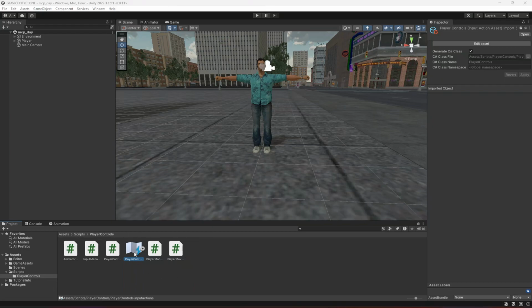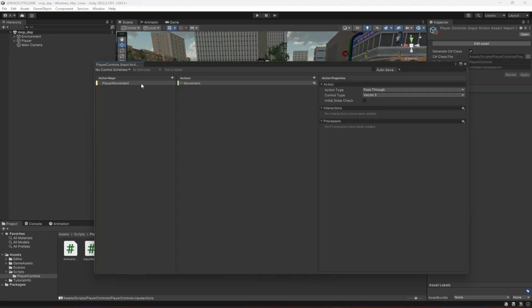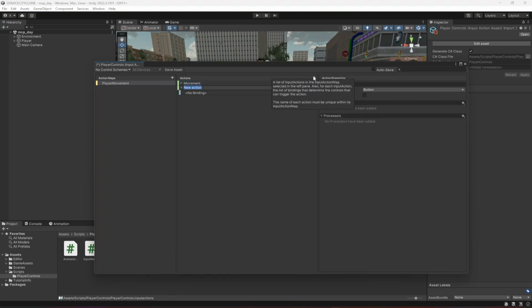Okay, so in this video we will now work on our camera. First of all, right here we need to set up the buttons for our camera movement and rotation. Click on this actions plus icon, it will create a new action. Let's name this as camera movement.